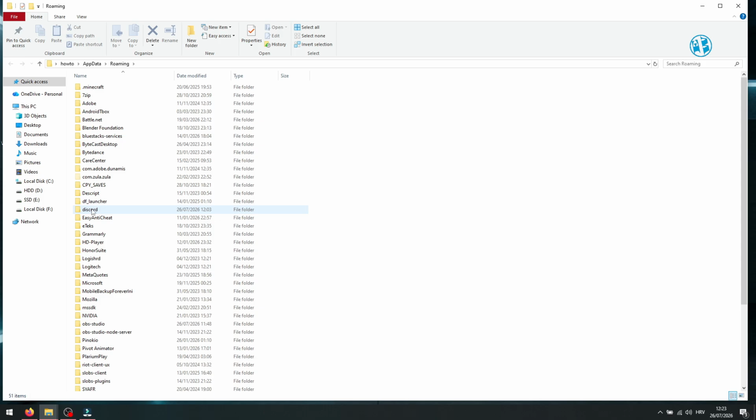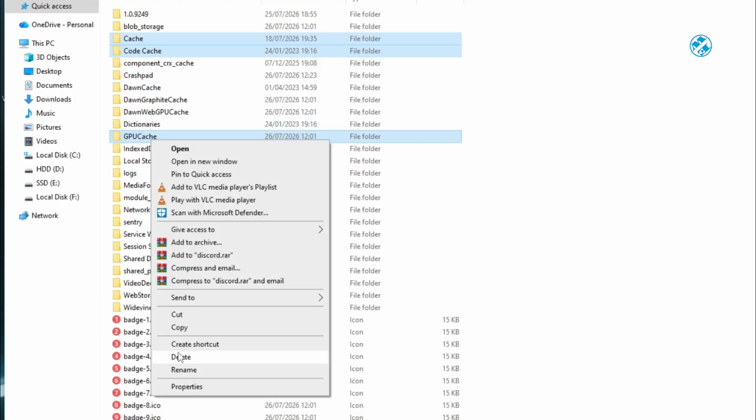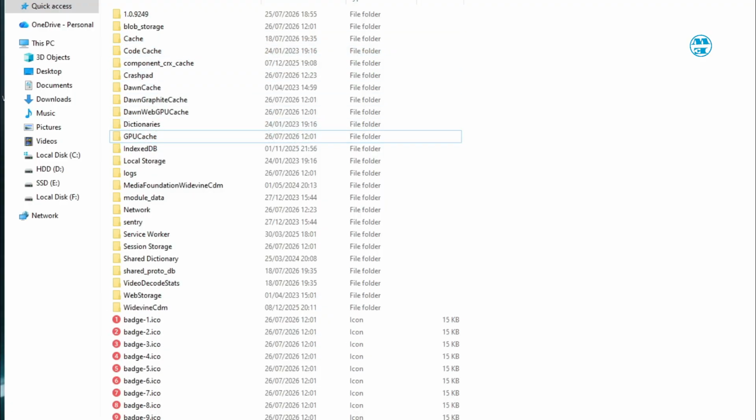Find the folder named Discord and open it. Inside, find the folders named Cache, Code Cache, and GPU Cache. Select all three folders, right-click, and delete them. Now, restart Discord and check if the issue is resolved.